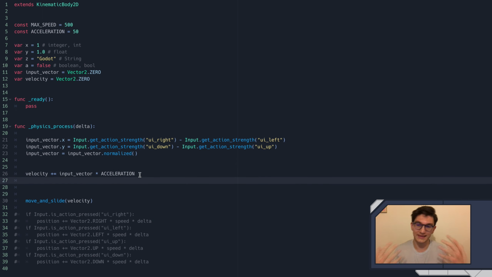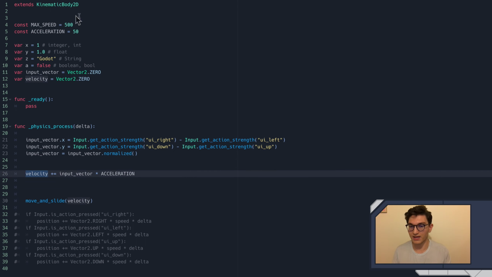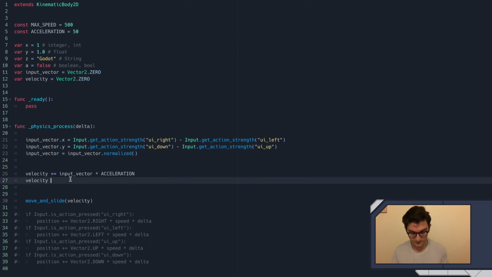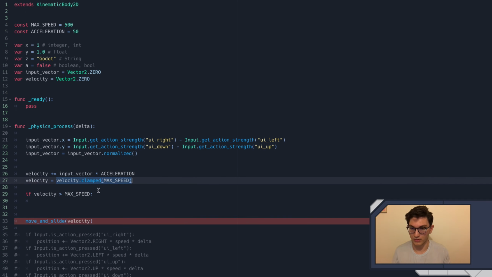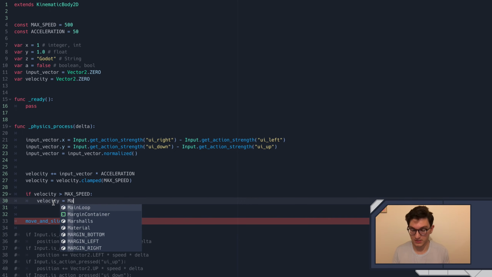So what do we want to do? We want to limit our velocity to not get bigger than what we'd say is our max speed. So the way I'm going to do this is just say velocity equals velocity dot clamped, and then we're going to say max speed. What this does is basically an if statement, and I'll actually write that out real quick for you. This is basically doing this. We're saying if velocity is greater than max speed, then velocity equals max speed, right?